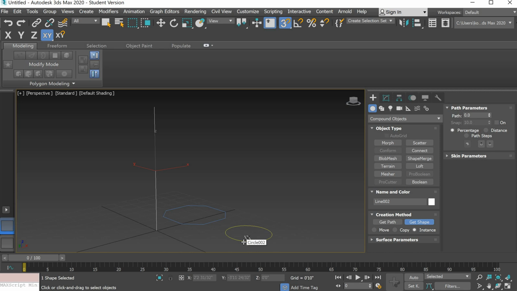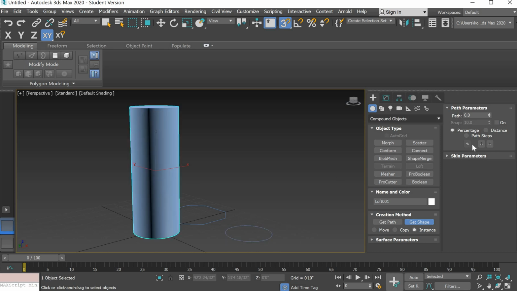So I'm going to start with the circle, and then you can go to path parameters and set a parameter to where you want that circle or cylinder shape to stop. I'm going to set it to 15, and this is in percentages. Okay, and then you'll just press get shape again, and then select the next shape you want.